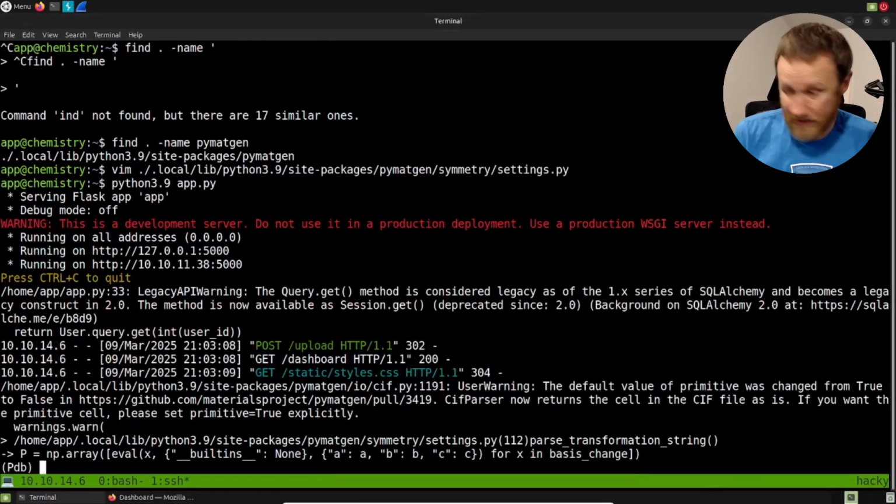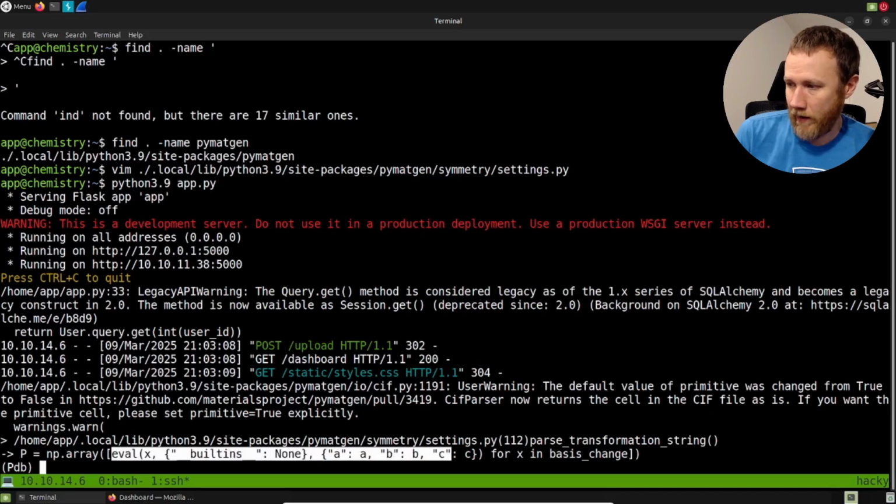Cool. Okay, so we wanted to see the basis change variable. You can see here, this right here is all the NumPy array, that outer parenthesis. Inside of there, you have a list comprehension going from this square bracket to this square bracket, and then this eval is what's happening. So for each x in basis change, we're going to get this whole thing. And so we want, what is basis change?